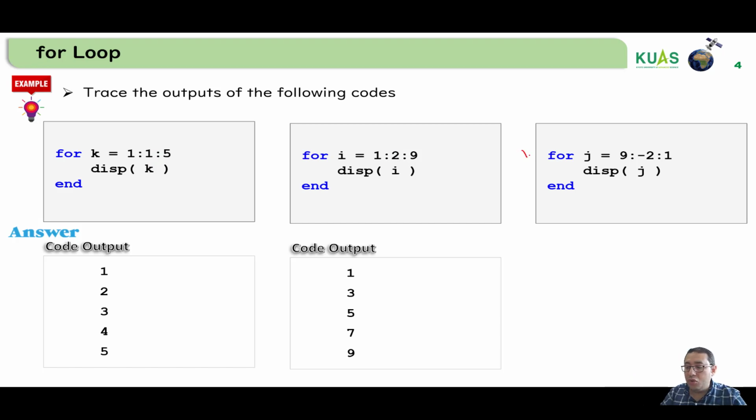But if we check the third code, for j equal to 9 to minus 2 to 1. So the spacing here this time is negative. So we decrease from the start to the end. No problem for that. This is similar to when we took that class about array creation. And in array creation, one of the methods was using the colon. And this is the very same colon to increase or decrease or have a range of numbers. So let's trace this program.